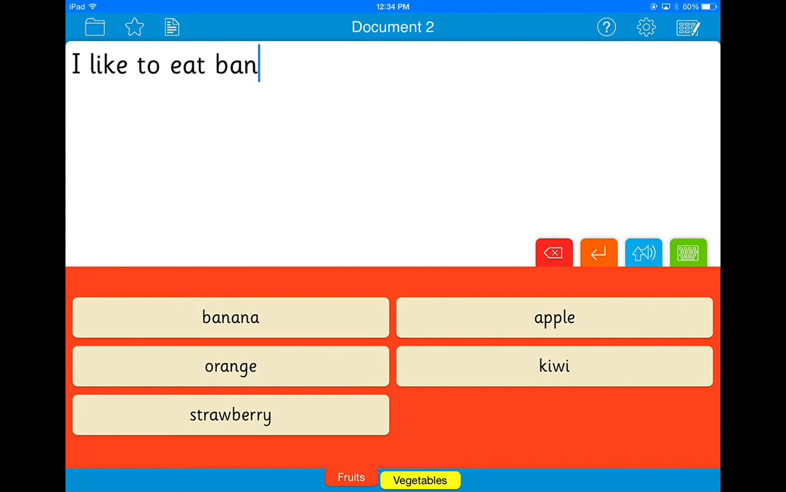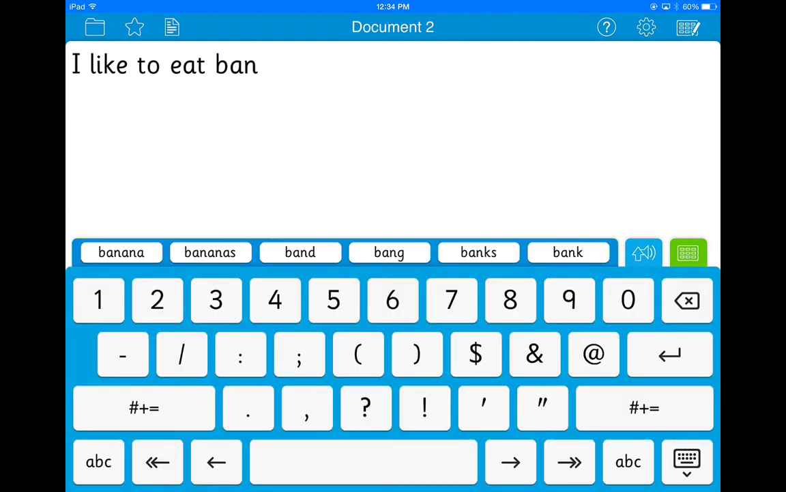One thing to take note of here is if I was to go back into my keyboard mode, and I was in the middle of this sentence, notice that the predictor shows banana as one of the first words to predict. That is one of the features of Clicker Docs, that when using the word banks and the predictor together, the predictor is sensitive to words that are in the word bank. This will help students gain more fluency and develop their writing skills even more. I like to eat bananas.